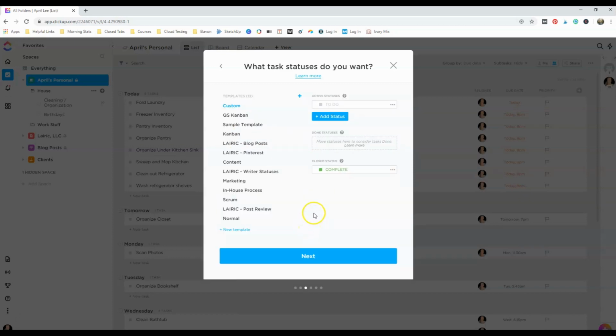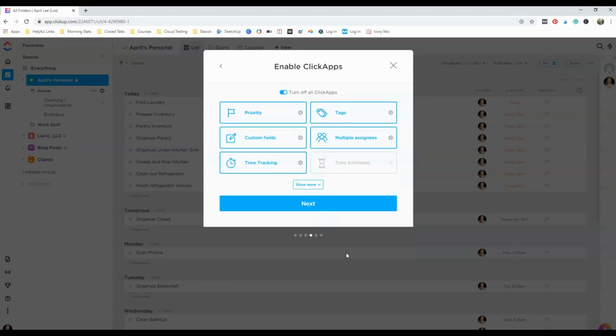And then you're going to set up statuses for your space. Now you can actually customize the statuses for your list, so this isn't as important. You can just leave custom and click next, and I'll show you how to change it for each folder as we go along.